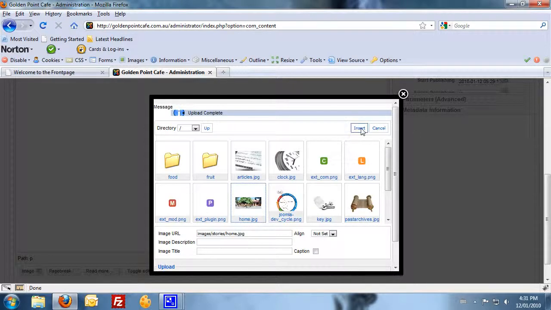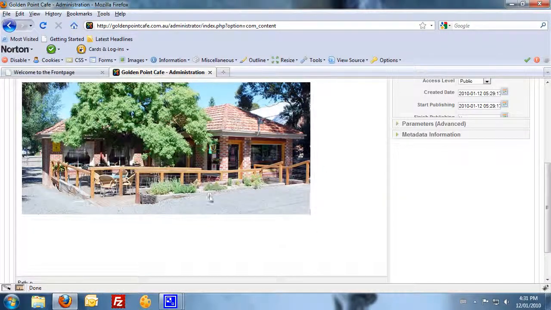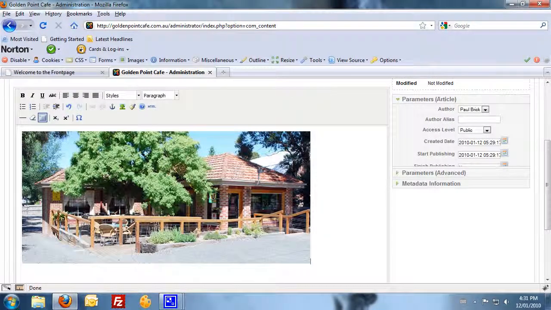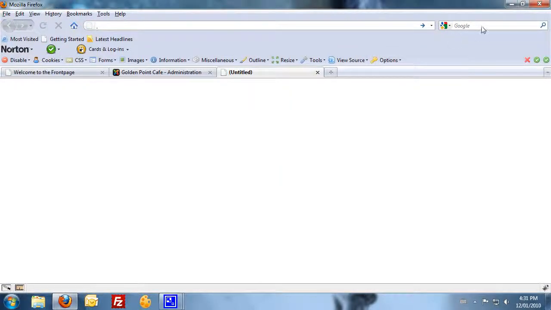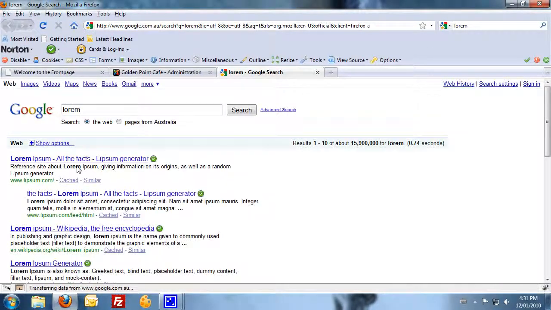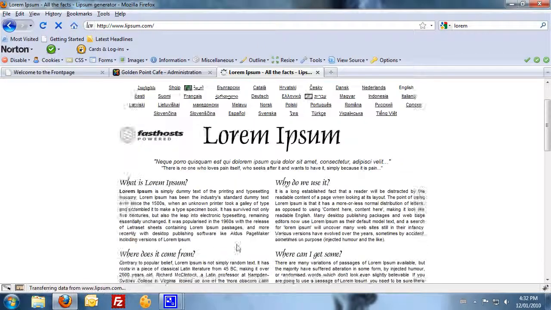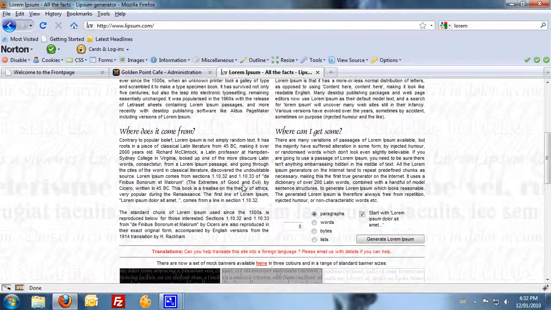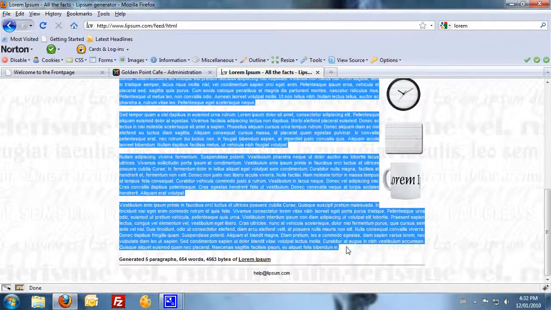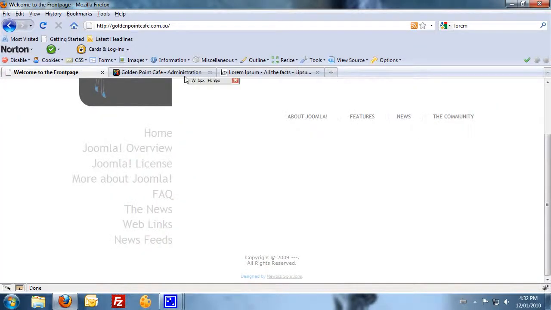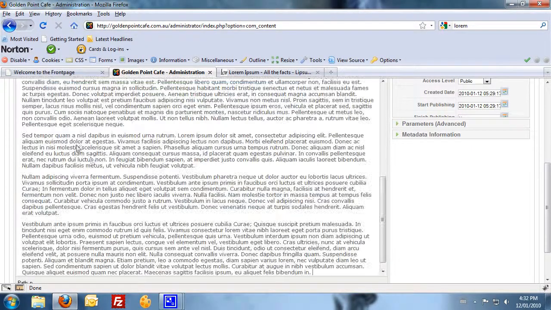You can see that the image is now aligned in that article. Now I'm just going to put in some filler text. For filler text, a good idea is always to use lorem ipsum, which you would have seen on websites before. It's just filler text that looks like real text. So I get a few paragraphs of that, and I'll just paste that into there and save that.